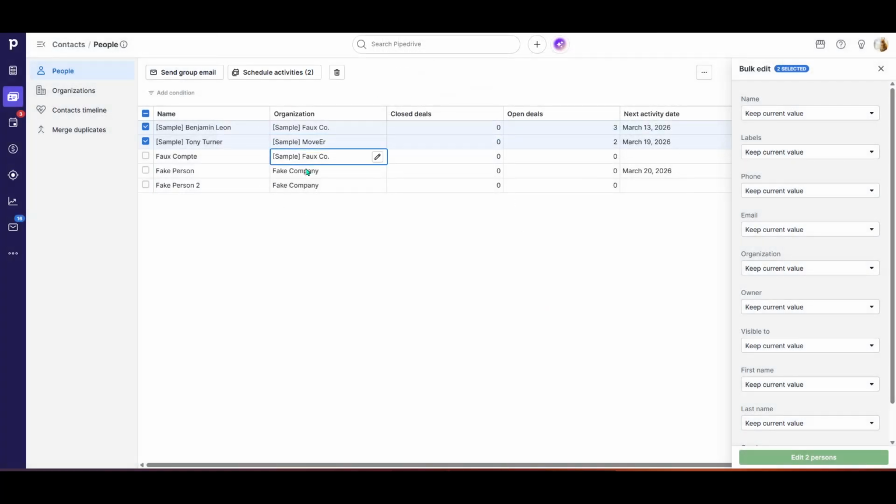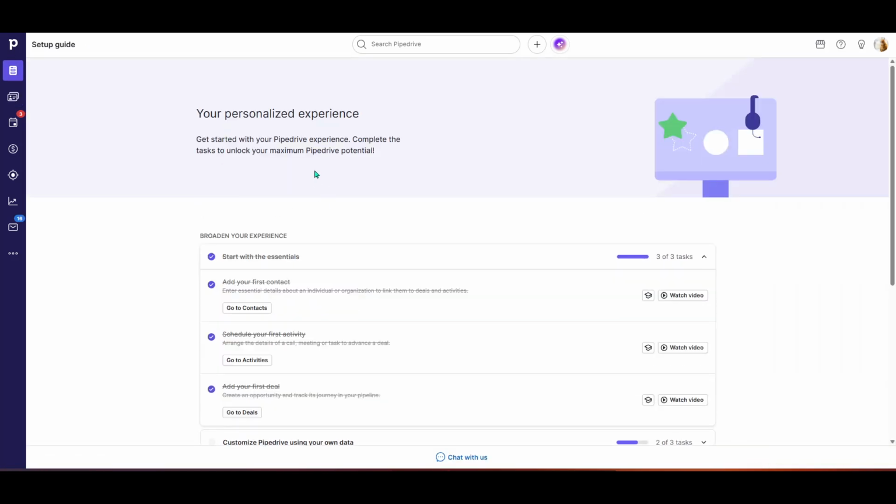Click Contacts on the left bar, select the people you want, hit Send Group Email, compose or choose a template, and send. With this simple flow, you'll save time, stay on brand, and keep your outreach tidy inside Pipedrive.